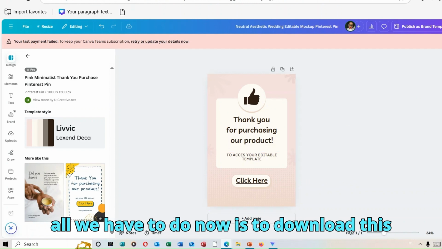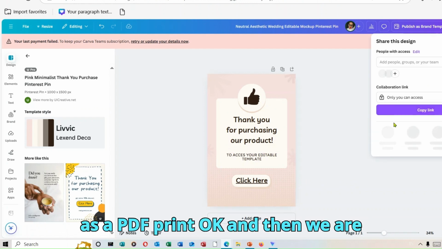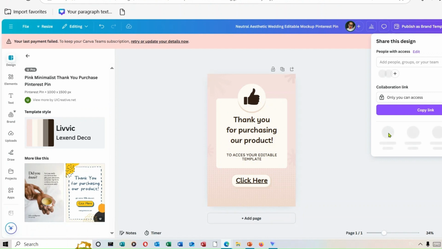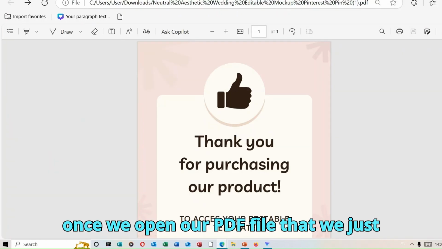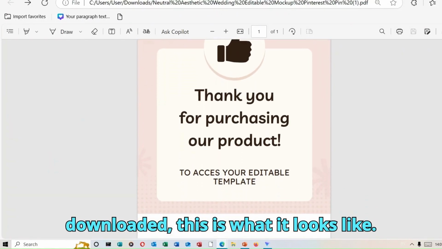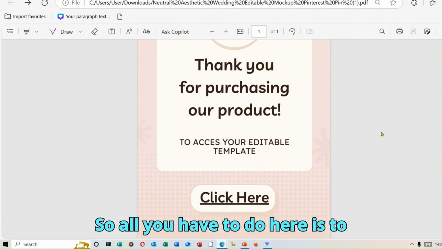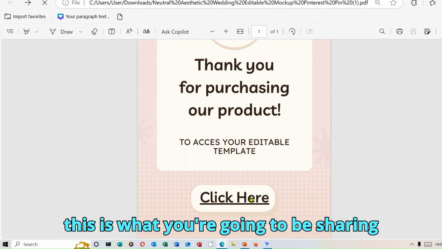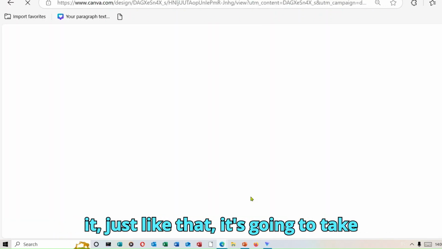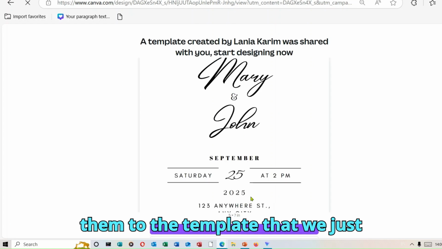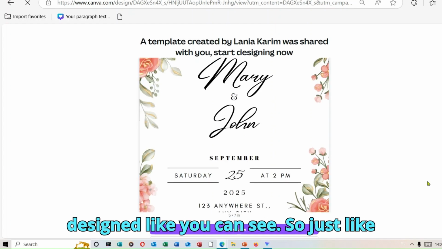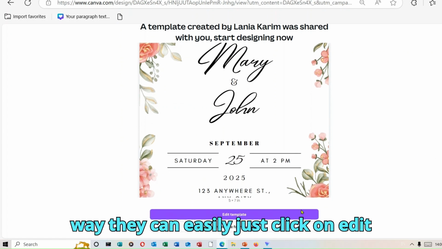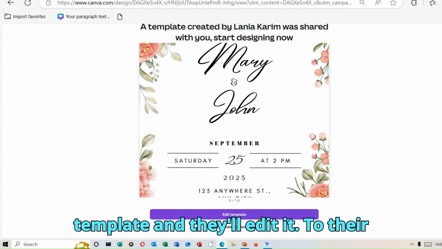So all we have to do now is download this as a PDF print, and then we are going to check to see if our link is actually working. Once we open our PDF file that we just downloaded, this is what it looks like. All you have to do here is click where it says click here, and this is what you're going to be sharing with your clients. Once they click on it just like that, it's going to take them to the template that we just designed, like you can see. Just like how I showed you earlier on, this way they can easily click on edit template and edit it to their own liking.